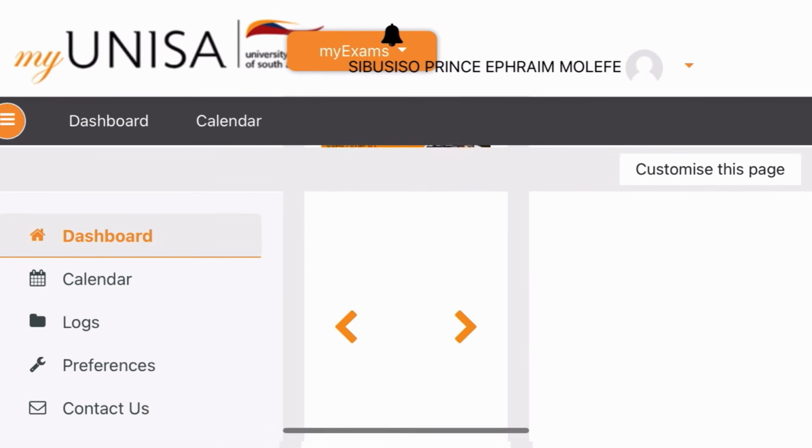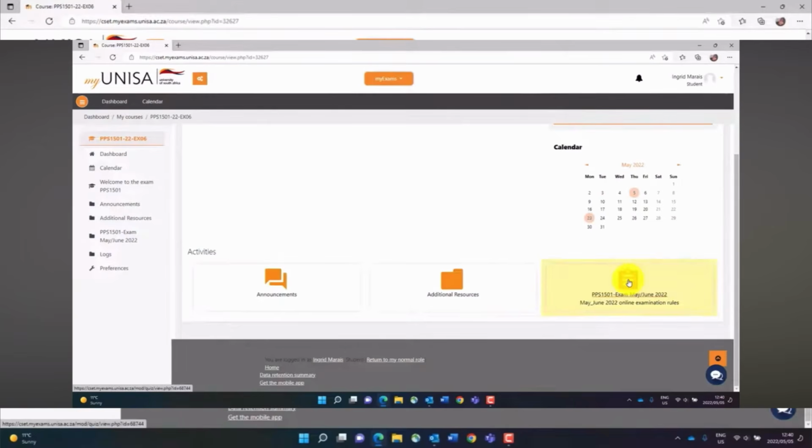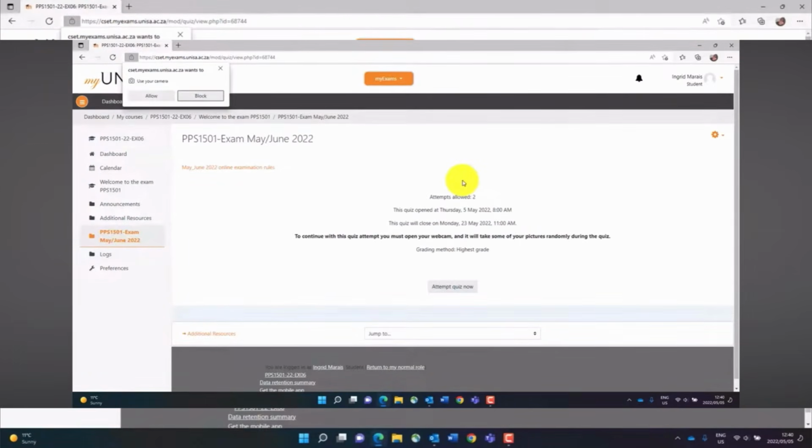But we are focusing here on if it's your first time. This is what you're going to do. You're going to log in to the exam that you'll be writing, and you're going to press start, and they're going to say please put your camera on, and you're going to allow it. You're going to press allow. Make sure that you press allow so that you can start with your exam.